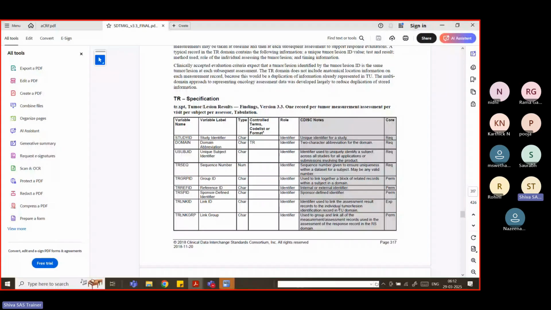domain. Okay. But in case of RS, we have taken the results, whether it is giving CR, PR, PD. So what is the response given by the tumor? In the TR, we have to measure the tumor and keep that measurement value. How much size is there? If it is a targeted domain, we have to measure it; if it is a non-targeted domain, whether it is present or absent, new lesion yes or no, the response we need to display in the TR.